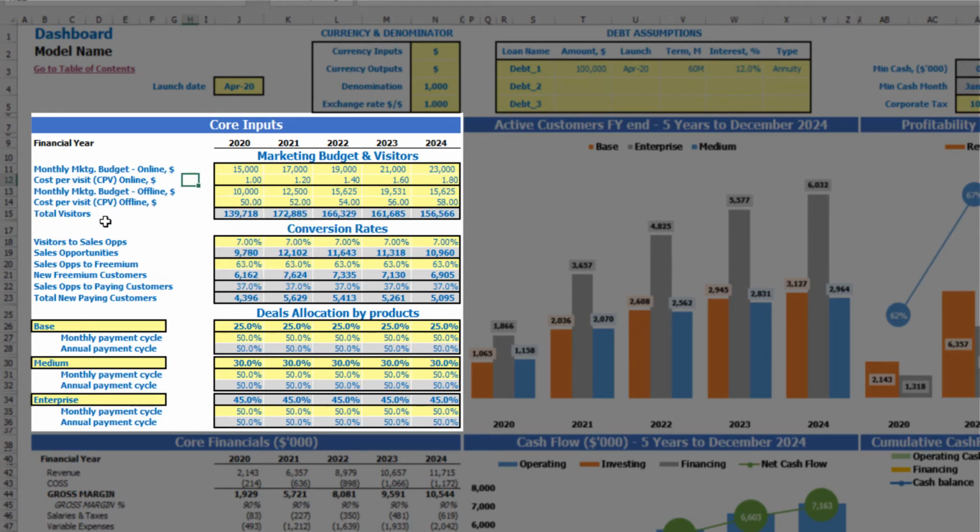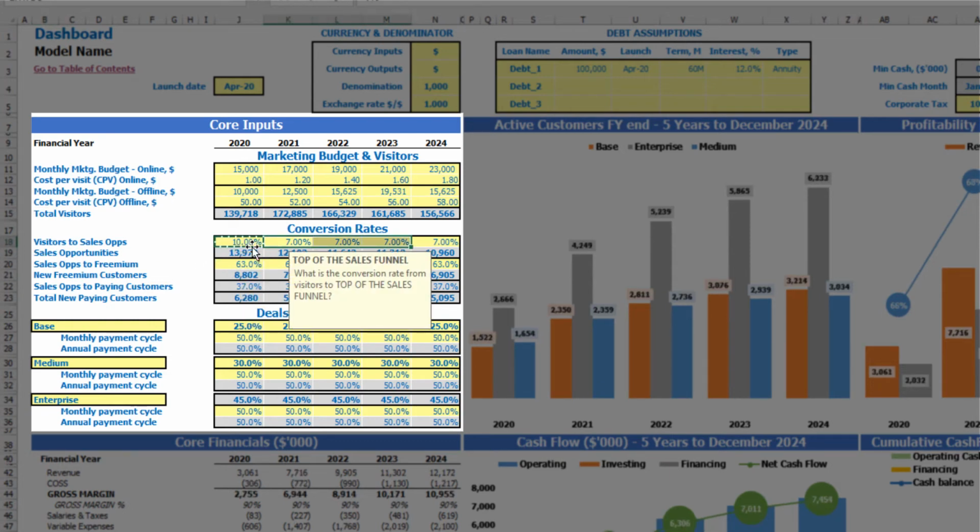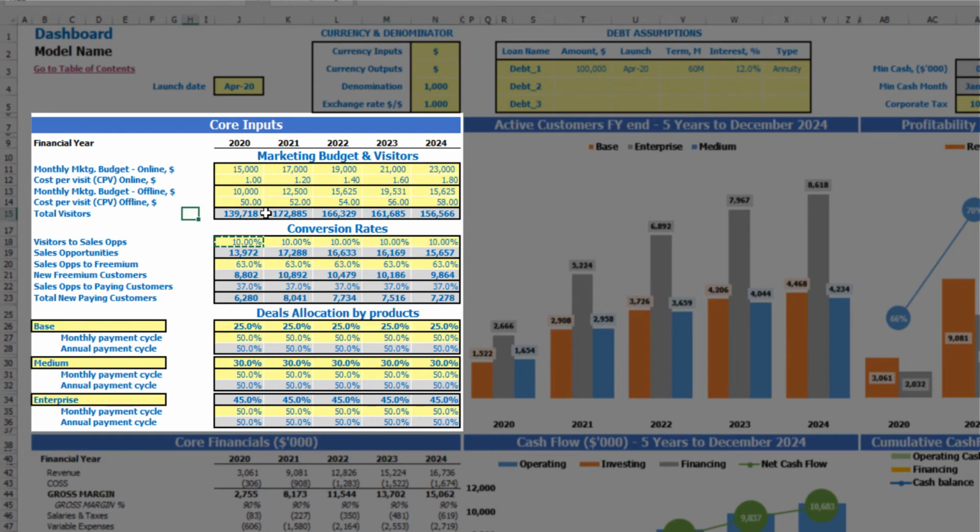As a resulting line, you have total visitors by years, which you should convert using the conversion rates within your sales funnel to new paying customers. So first of all, you need to convert your visitors to sales opportunities. Let's pretend this is 10% across all the years. So for the year 2020, you will convert 139,000 of visitors to 13.9 thousand of sales opportunities.